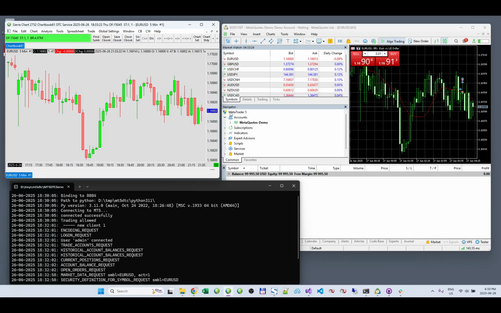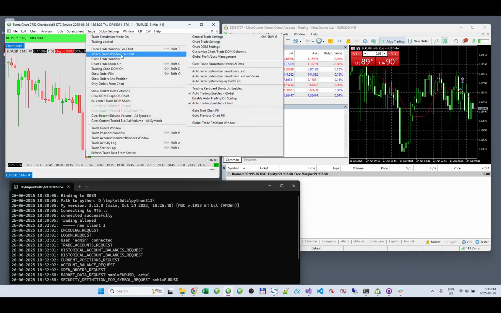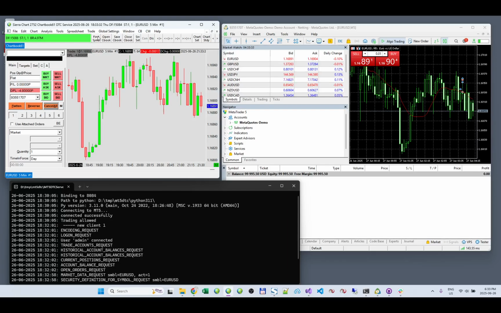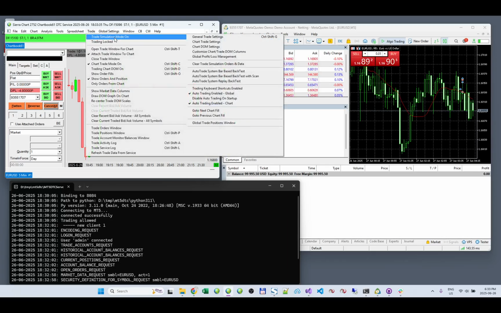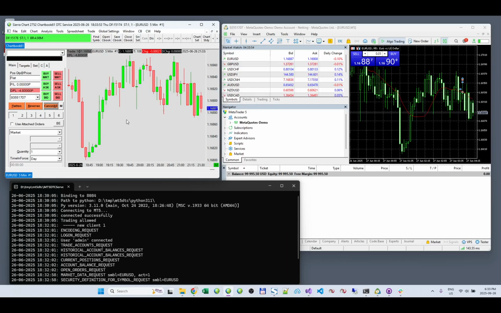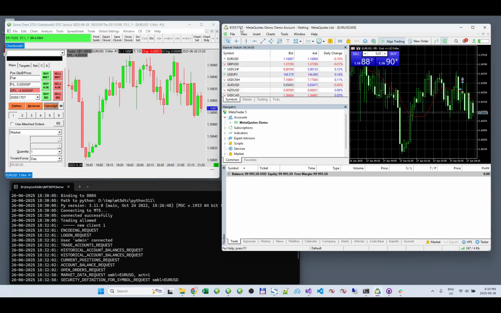Now that we have that going, let's place an order and see how that works. I'm going to attach the trade window to the chart. I'm going to make sure that trade simulation mode is turned off. If it's turned on, all our orders will remain within Sierra Chart and they won't be sent to the bridge. In order for them to go out from Sierra Chart, we have to turn trade simulation mode off, like this. The second thing we can look at is that the account here matches the account number in the console. And once I see that, I can place an order.